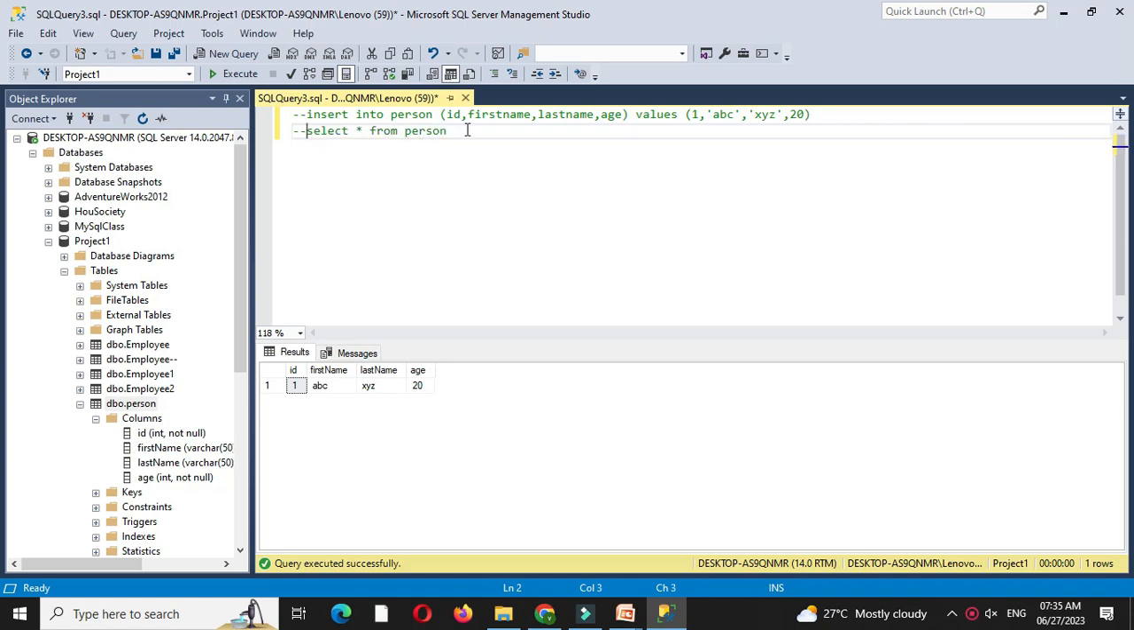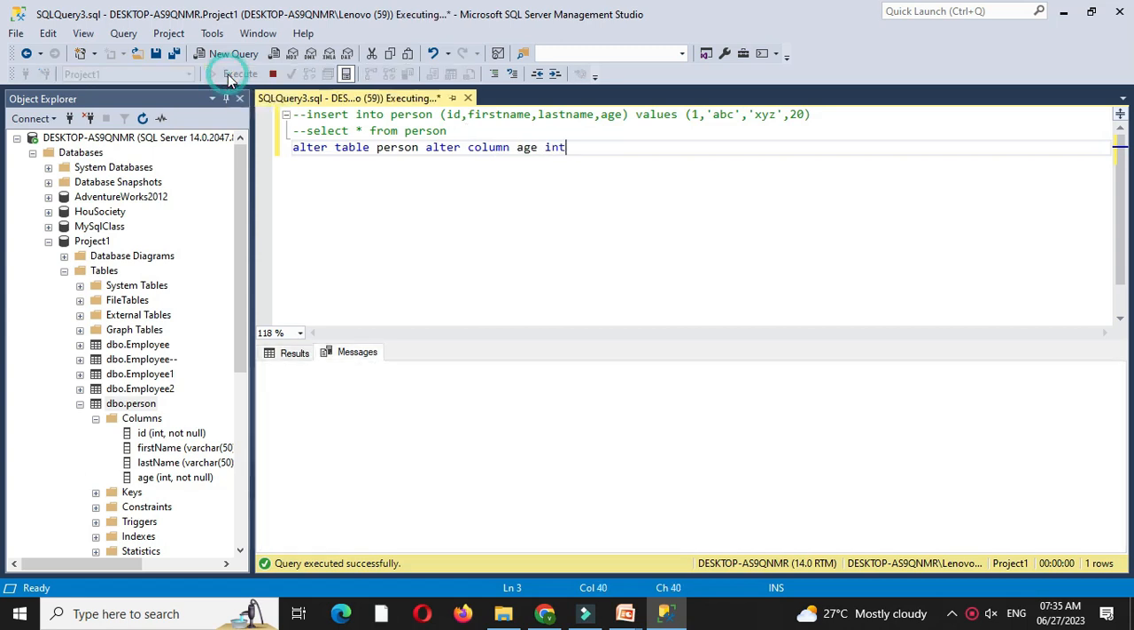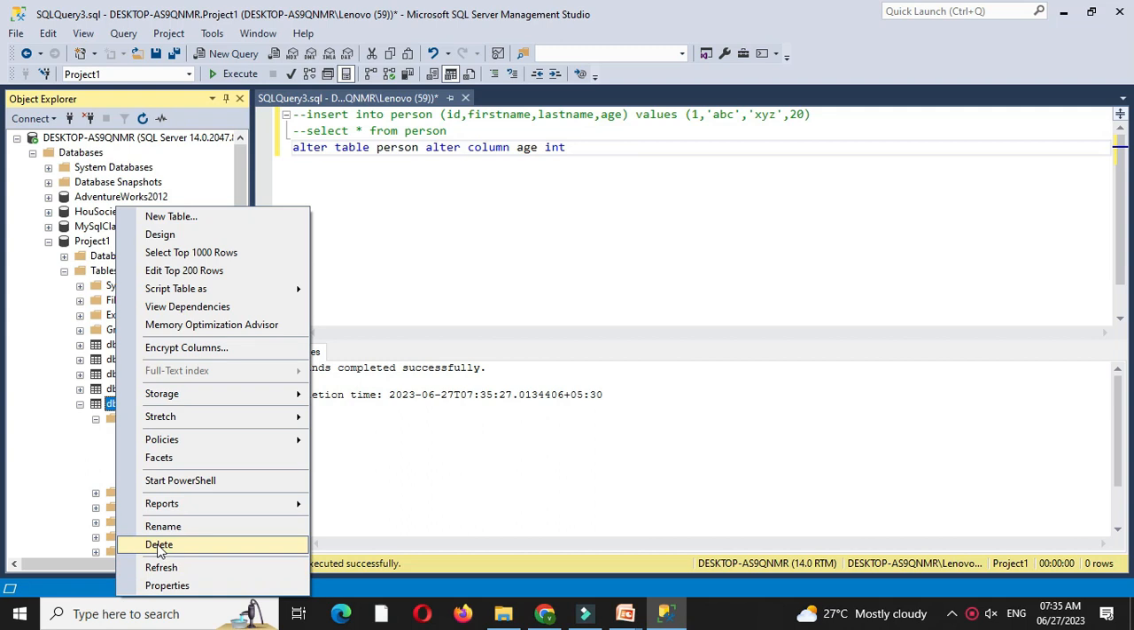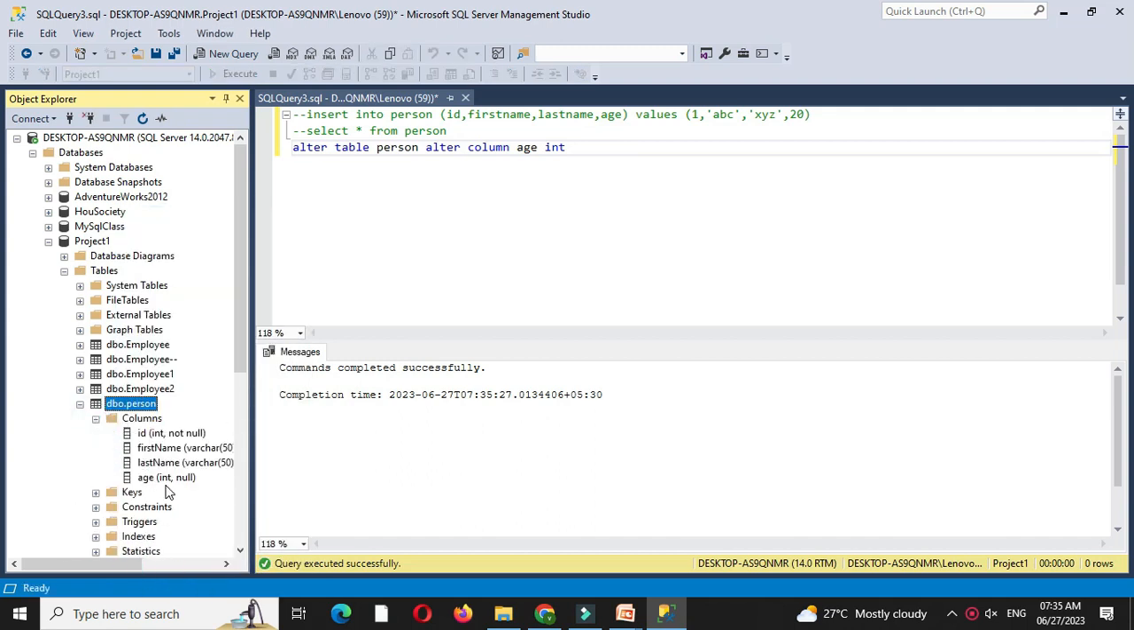To remove the constraint, we will use ALTER TABLE person, ALTER COLUMN age with data type int, and if we execute this and refresh here, the NOT NULL constraint is removed from the field age.